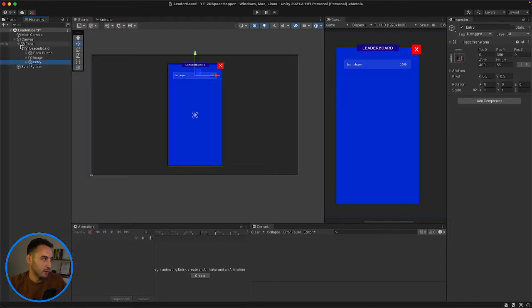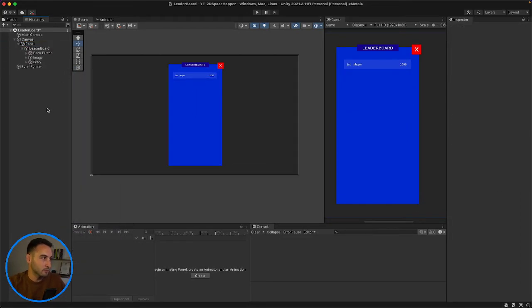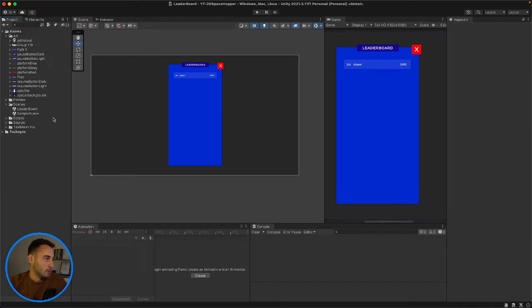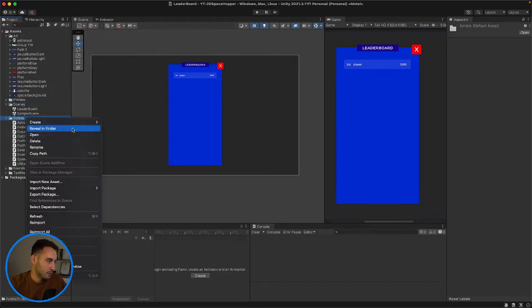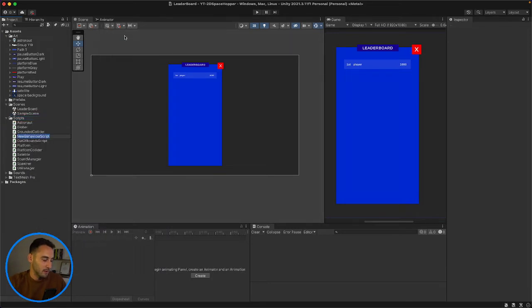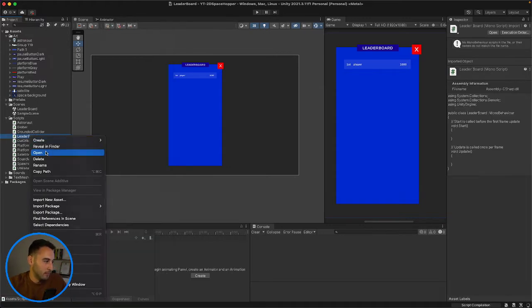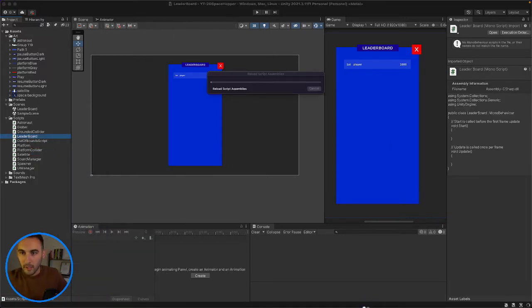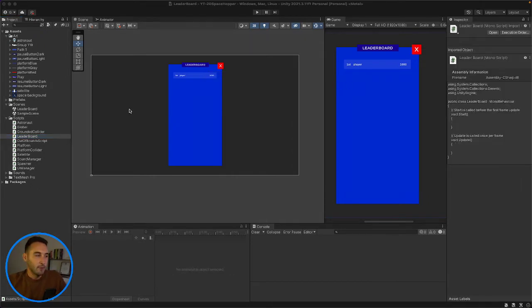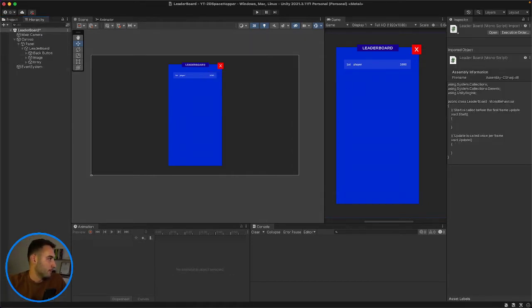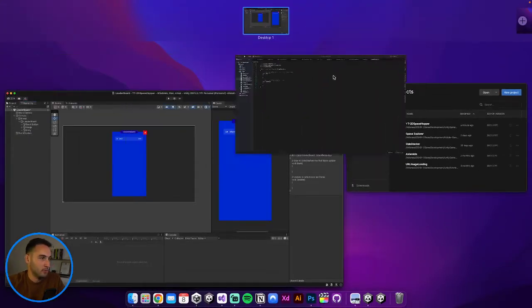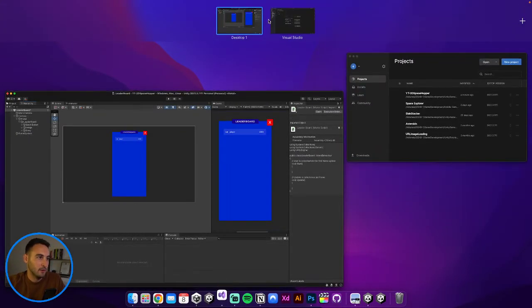The first thing we're going to do is create a new script. In our scripts folder, let's create a new C# script, and this is going to be called leaderboard. Then let's open that up. In here we are going to need a reference to our entry, so let's bring that over quick because it's opened. We'll pop that in there.